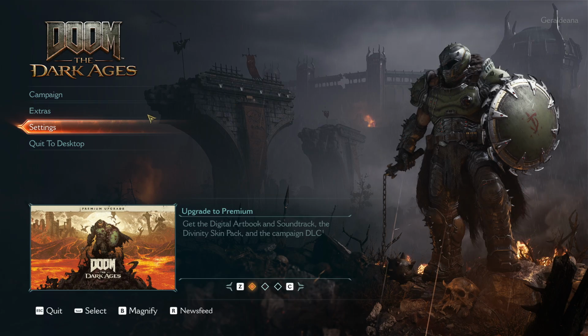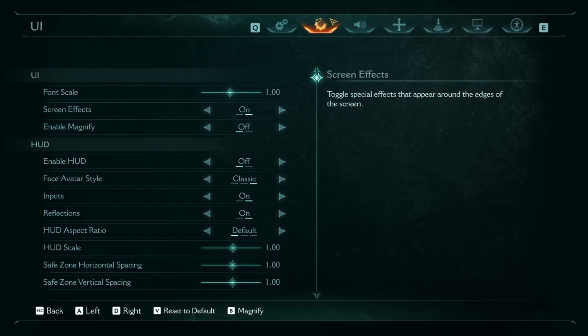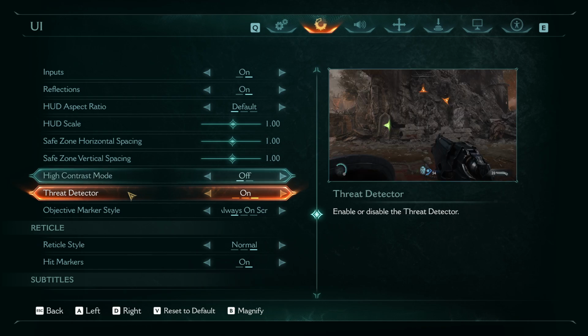At first you have to move to the settings, then the second tab will be user interface, and here you have to scroll down a little bit. As you can see, we have threat detector. There are 3 different options.